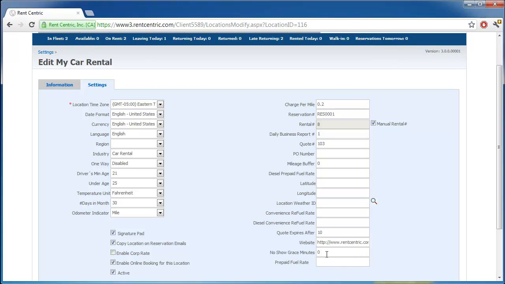No-show grace minutes is for you to turn a reservation into a no-show after a certain amount of minutes. For example, you can say 300 minutes, which is 5 hours. If the customer doesn't show for 5 hours, the system will automatically move the reservation to no show.